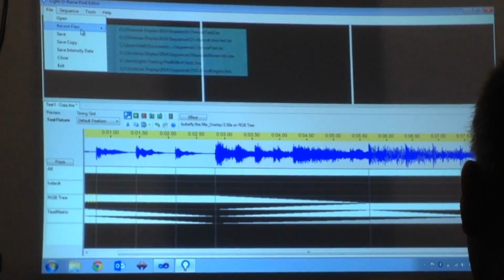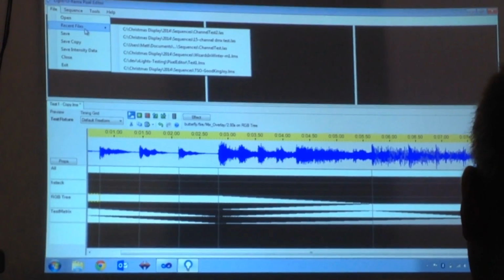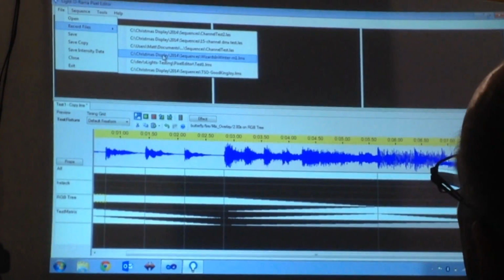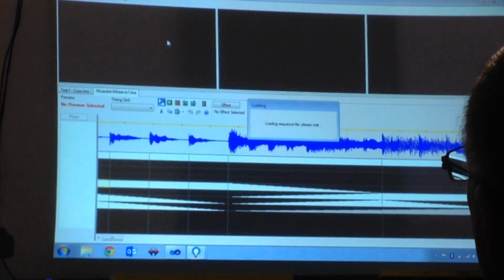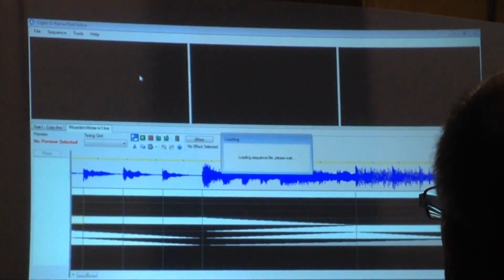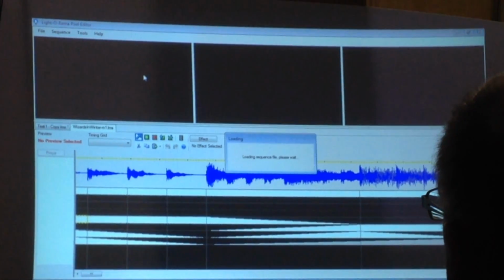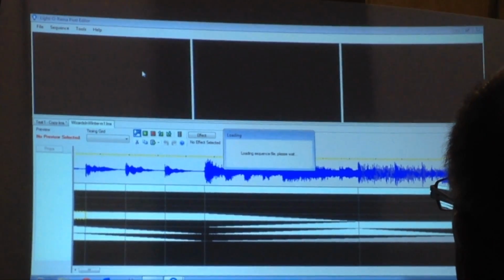Let's see, I'll show you. This is a full sequence, so it takes a little longer to load.